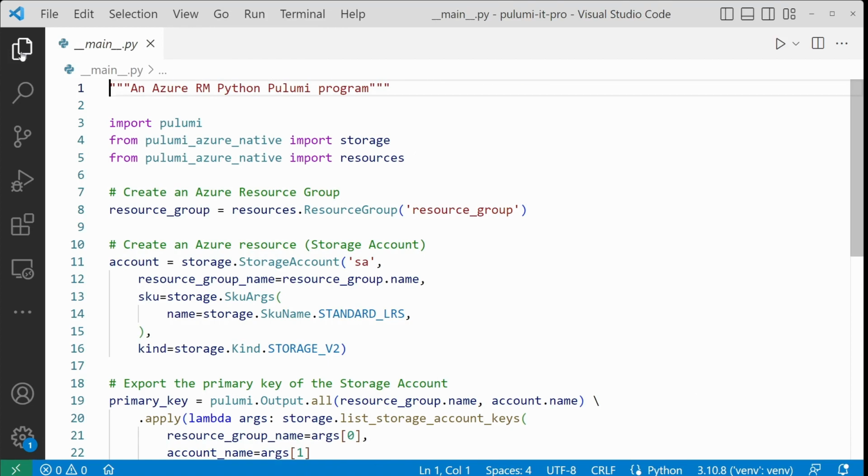So going back to main.py, which is what we're really interested in, this is where the actual code gets created, and it's created an example here. What this example does is it creates an Azure resource group, it creates a storage account, and then it gets the key from that storage account as an output that we can consume later. And this is where we start looking at the actual Pulumi code using Python to create those resources.